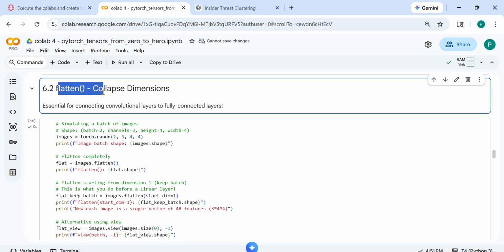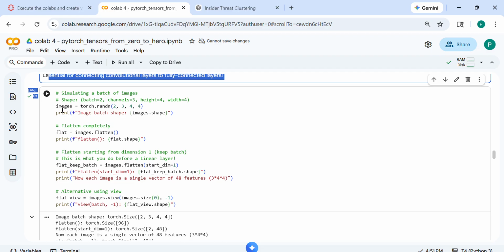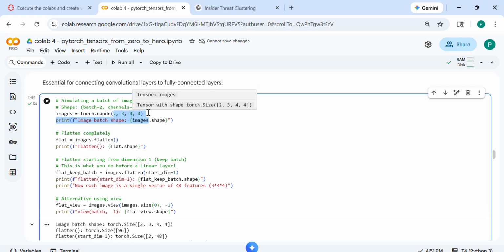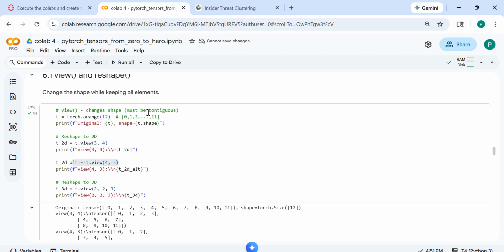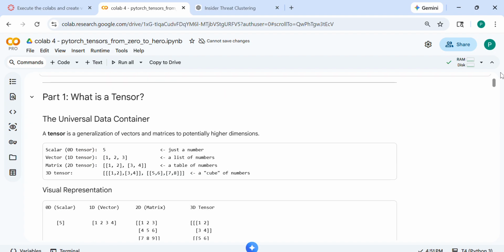So now we will see the flatten. It is essential for connecting convolution layers to fully connected layers. We have created this random normal tensor of two batch, three channels, four height and four width. So this is the shape. We can see the shape of the image from the starting table that we mentioned.